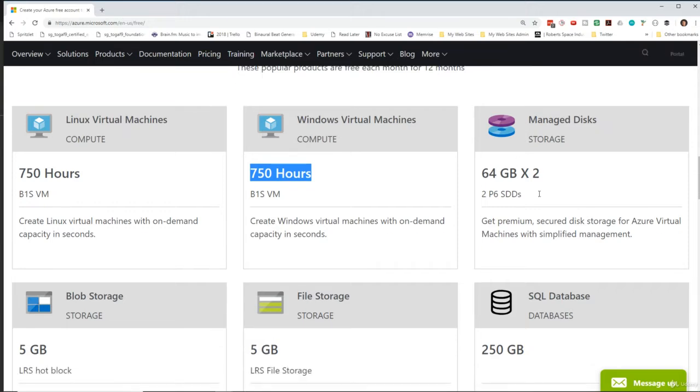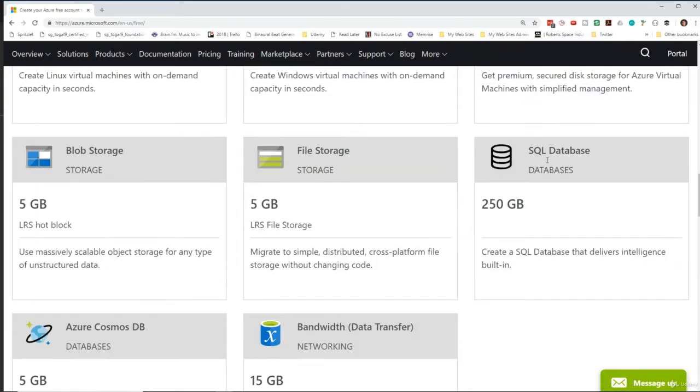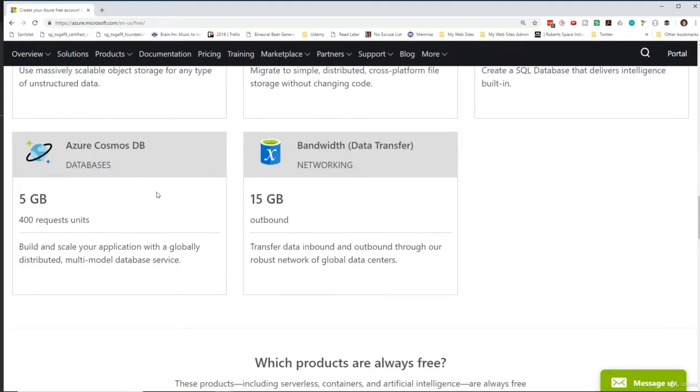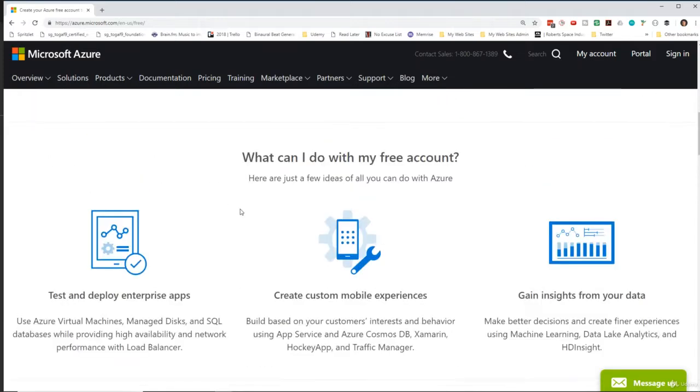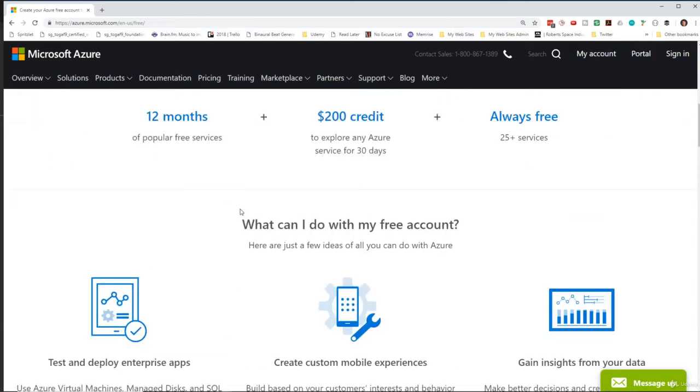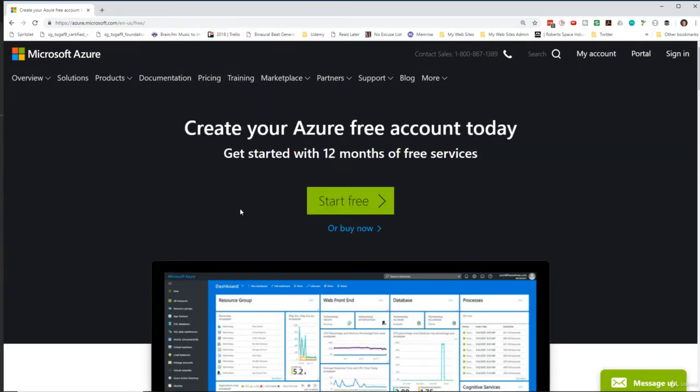You'll also get a certain amount of storage space, SQL databases, file storage, blob storage, Cosmos DB, and some networking bandwidth. And that should be enough for you to learn Microsoft Azure and play around with it. Certainly enough to go through this course and get certified. So you do need an Azure account.